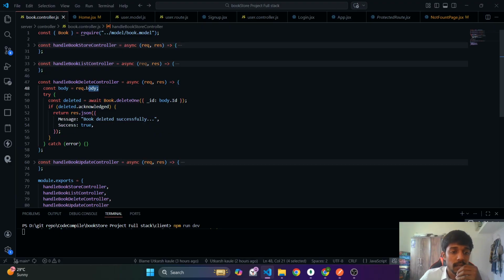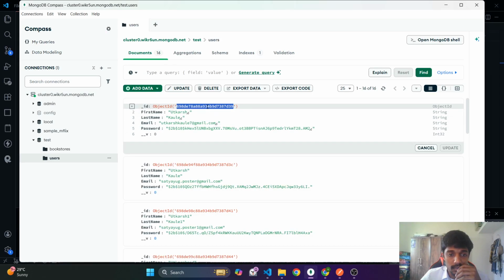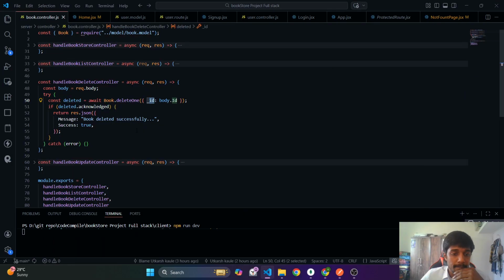So from request.body, we are taking the ID and deleteOne. We are trying to find that ID. Initially, the ID is in this form. Look, this is how MongoDB denotes its ID automatically if you are not mentioning it. Then it will take this ID and body.id. If it matches, it will acknowledge that the book was deleted successfully.